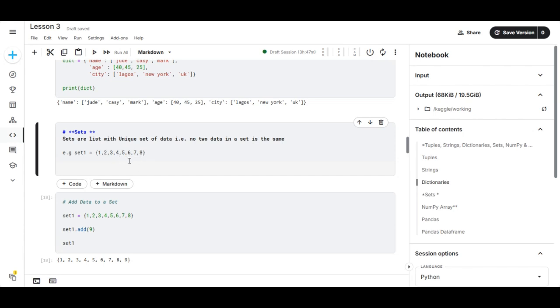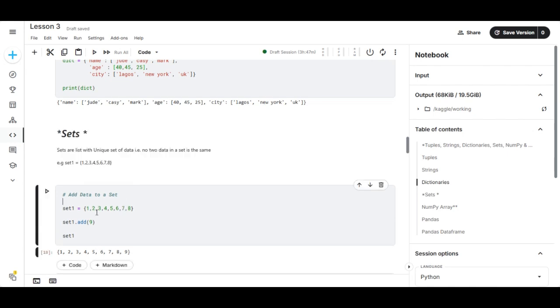Now to add data to a set, this is set 1 equals to this. Set 1 dot add, you're adding the value 9. Now say print, that is set 1. By the time you run it, you see you have 1, 2, 3, 4 to 9. Supposing I make this one 19 just for a change, and I run it, you can see it is added, 19. So that's how you add to a set.